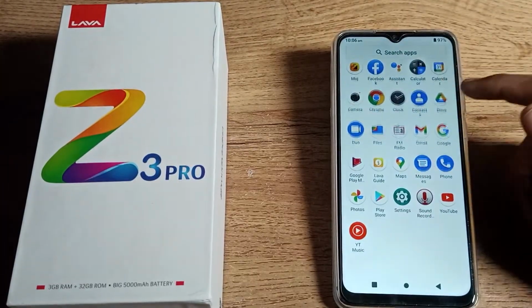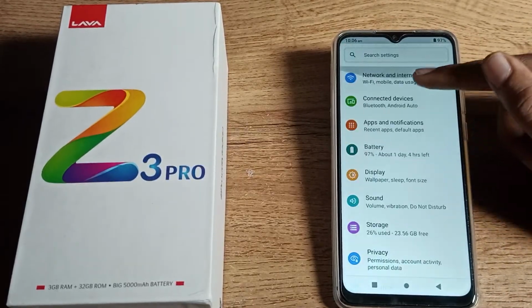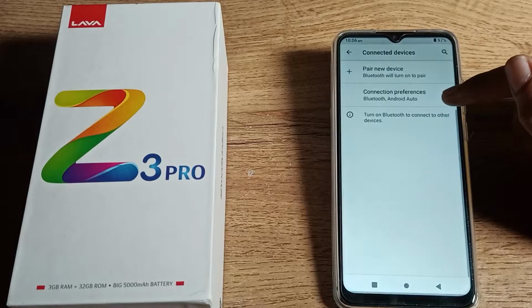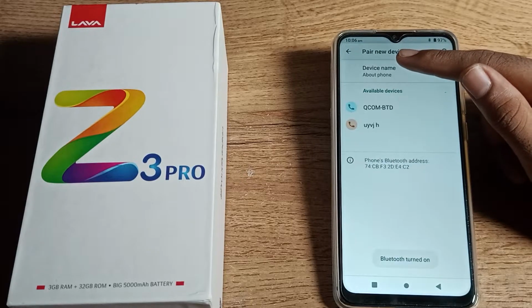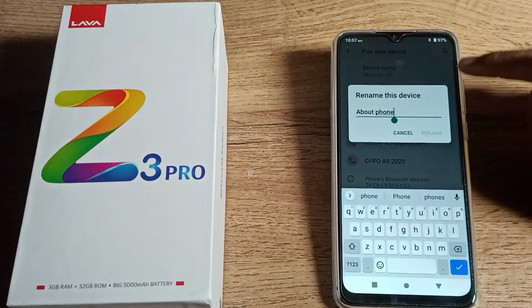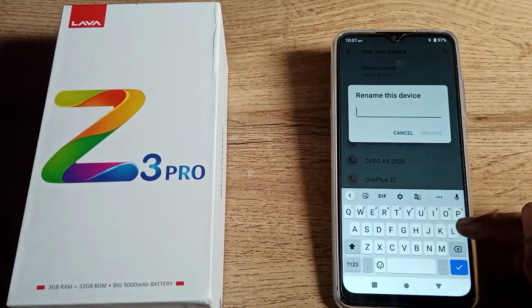First of all, we will open our phone settings. Friends, you can see this type of setting. You can see your connected device setting. Tap here, guys, and click on your pair new device setting first of all. Then, guys, you can see your device name setting. Tap here. Now we will tap here and cut this device name. New device name, guys, you can change according to yourself.